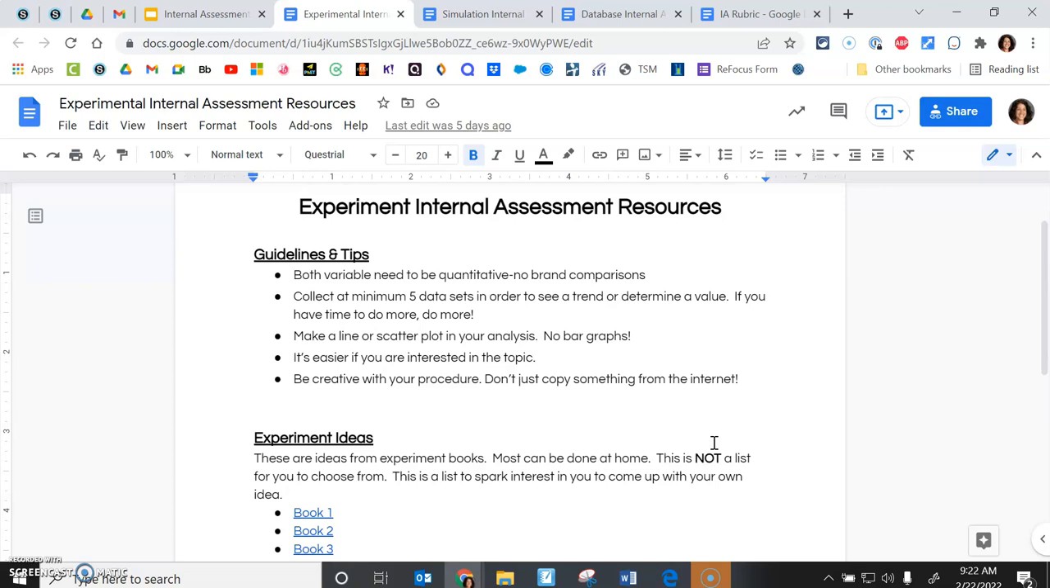Be creative. Don't just Google your procedure, you're going to lose points on personal engagement. You need to come up with it yourself. So you can do your own, or you can Google it, you can find a procedure, but then you manipulate it to fit exactly what you're doing. That's the personal engagement that you can show.